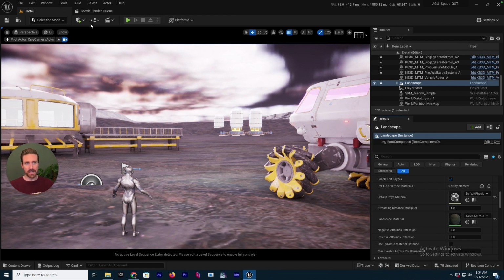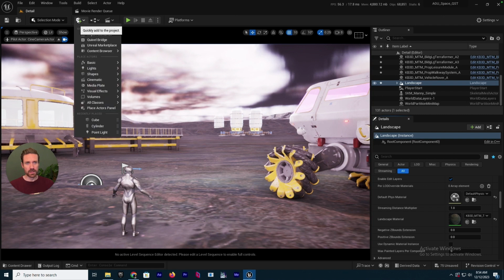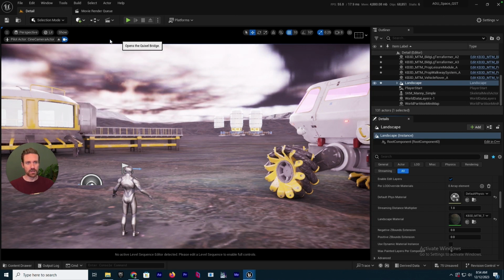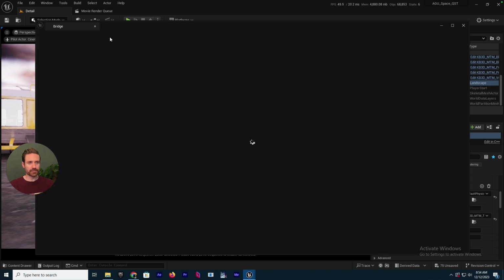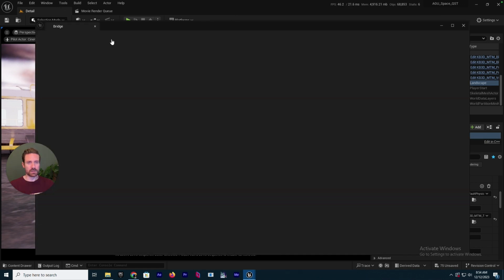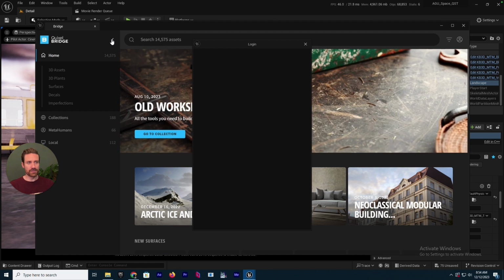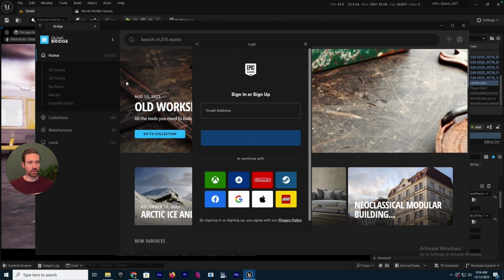So I just come up here again to this lovely quick add button, and I'm going to choose now this second option down, which is Quixel Bridge. I'm going to click on that, and it's going to open another little dialog for me. You may have to log in if you have not done that already. You need to log in with the same email you used to set up your Unreal account at the beginning. Whenever you created your Epic Games account, make sure you log in with the same email, and then you'll get all the assets inside Quixel Bridge for free.